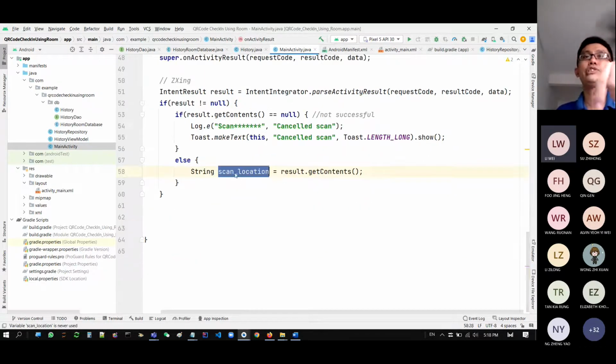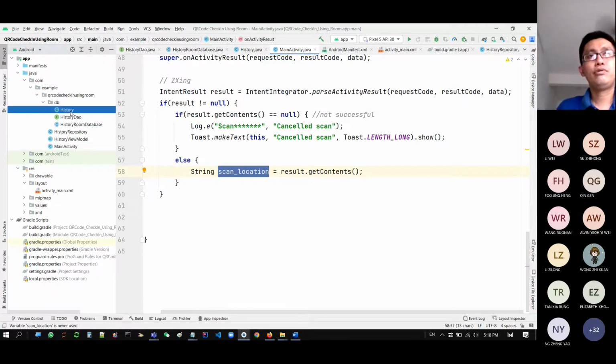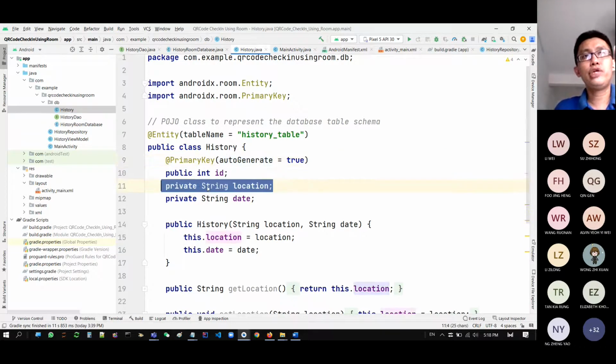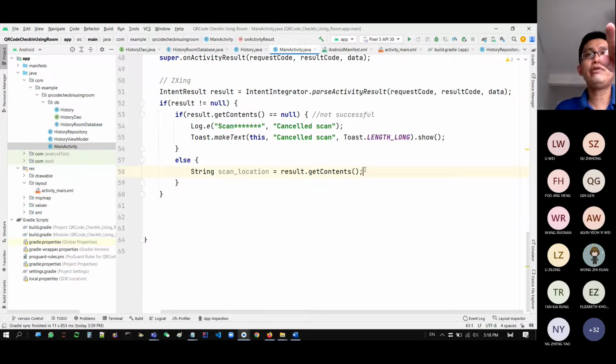I call it scanLocation, just a variable. You receive result.getContents as a location string. It's a string, let's say a campus name or cafe name or a station name or whatever name. You can create that QR code to test later. That QR code should represent the name of a place, a string that represents the location name. So here we are receiving it from the ZXing QR code scanner.